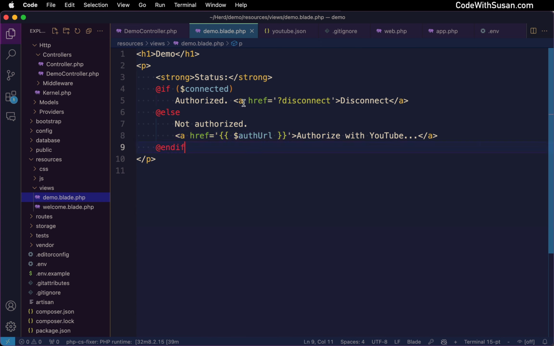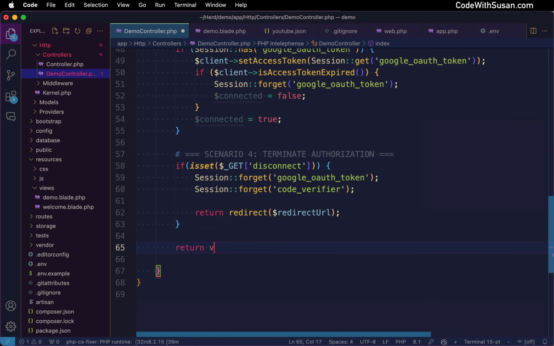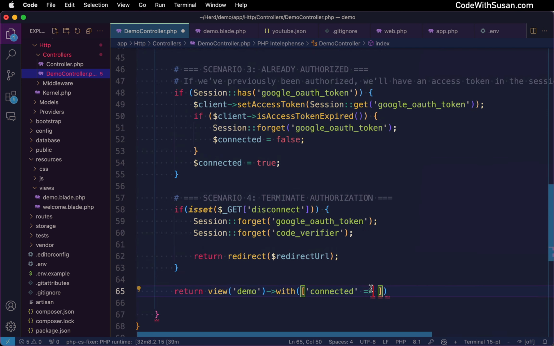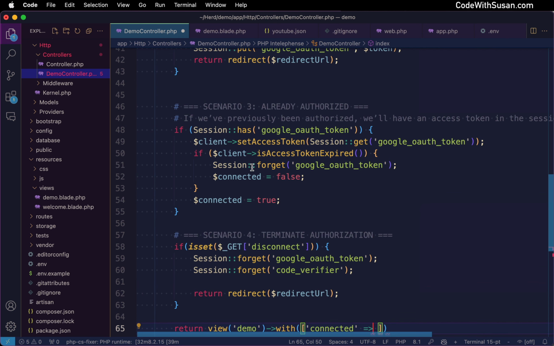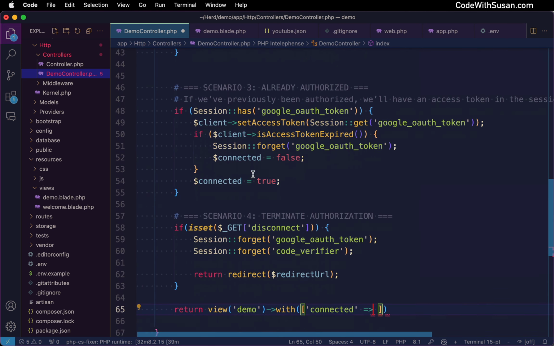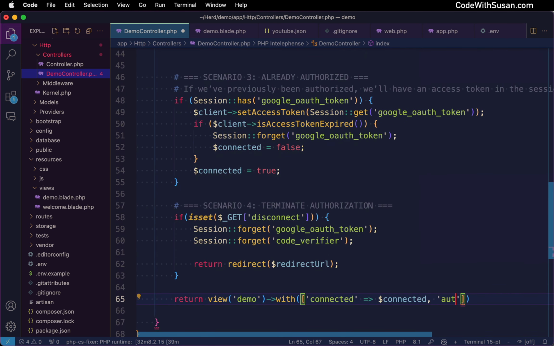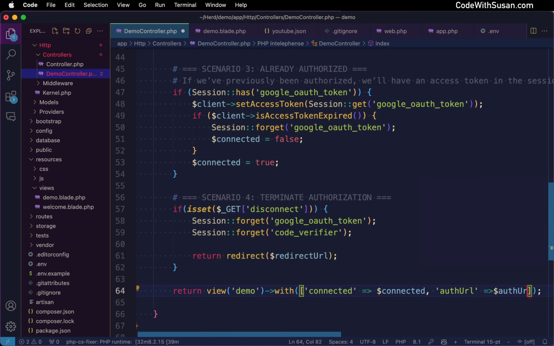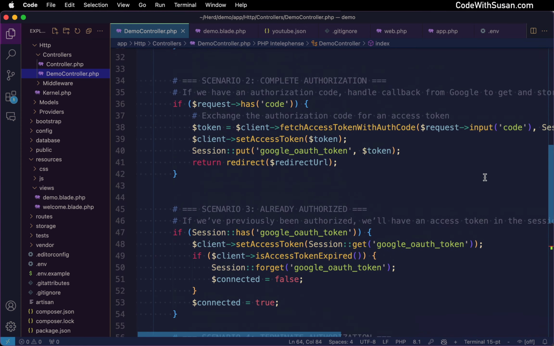So back in the demo controller, the last thing we're going to do in this index method is return that view, and we're going to pass along those bits of data. So I'll set this up as an array. We'll have our connected data. We're going to set that to whatever our connected variable ended up being in the steps above. And then we'll also pass along the auth URL, which again is something that is set in the logic above.